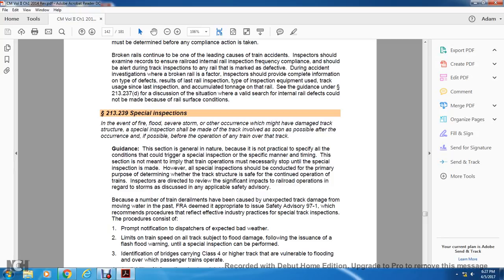However, all special inspections should be conducted with the primary purpose of determining whether the track structure is safe for the continued operation of trains.